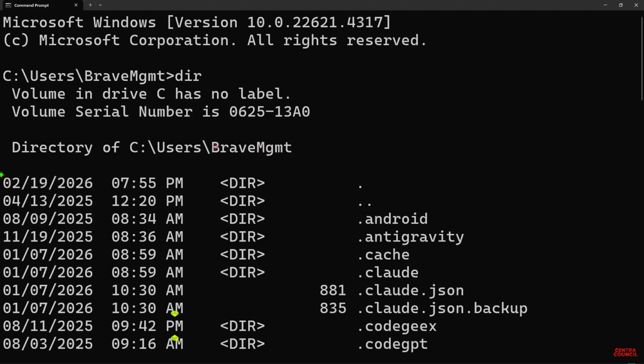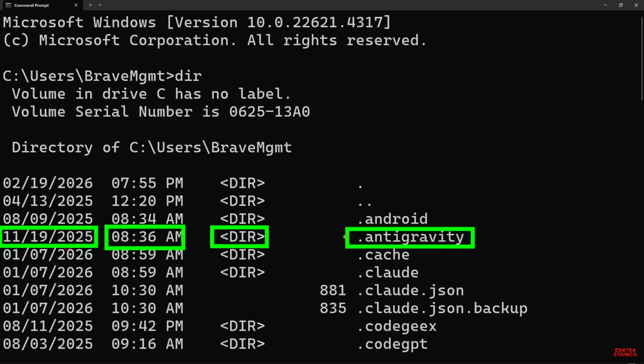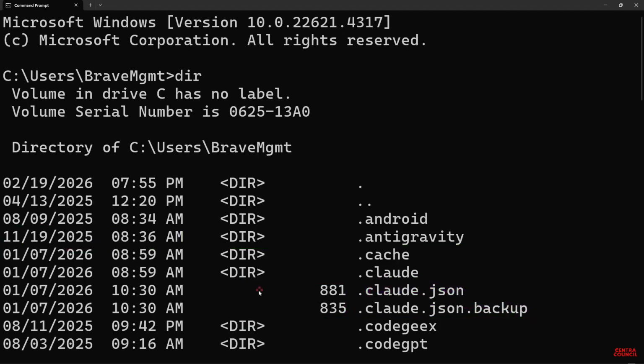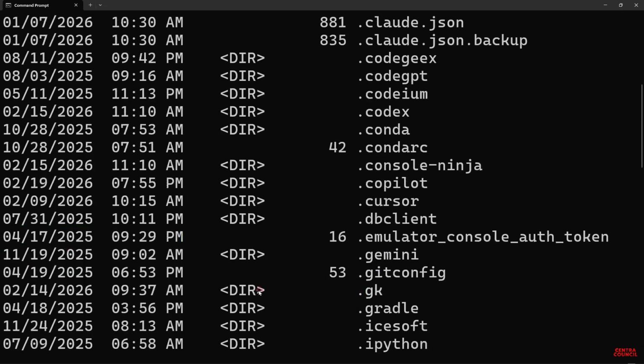First of all, it tells you the date of each of the files we have, right? For example, we have the date of this one here and the time which this was created, and the type of whether it is a file or a folder. If it is a folder, you will see dir, which actually means this anti-gravity here, for example, is actually a folder. That's why you're seeing dir. So anyone that doesn't come with dir, it actually means it is a file. So this cloud, for example, now they are both files.